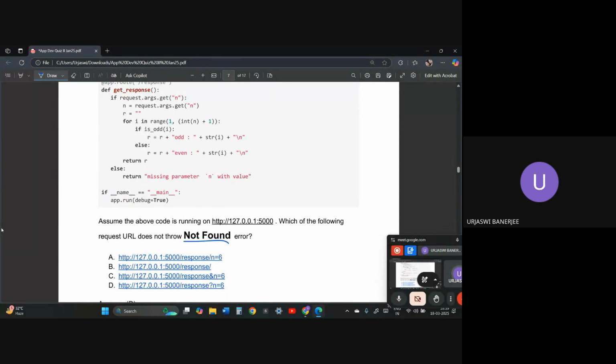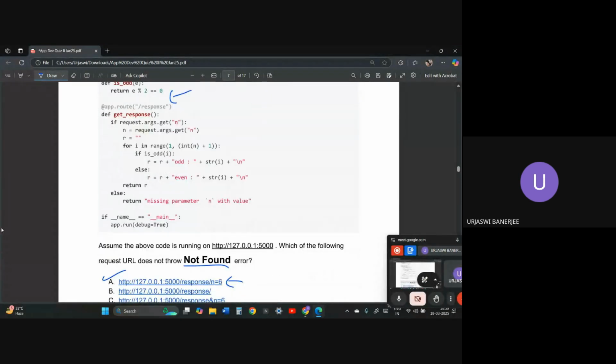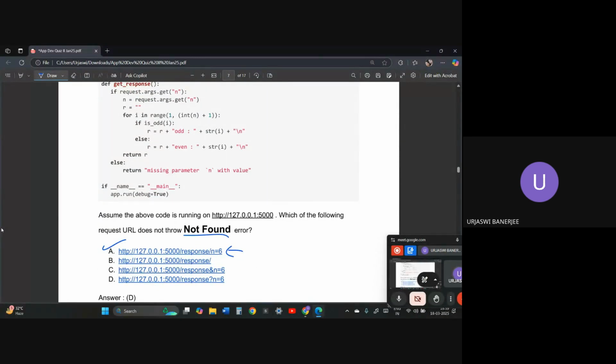Whenever we are making the route something else, the first one will throw a not found error. Because after the slash response we are adding slash n equals to 6, we are making a new route. And then afterwards, let me just go up over here. And then over here, we are adding the and, this can also throw a not found error.